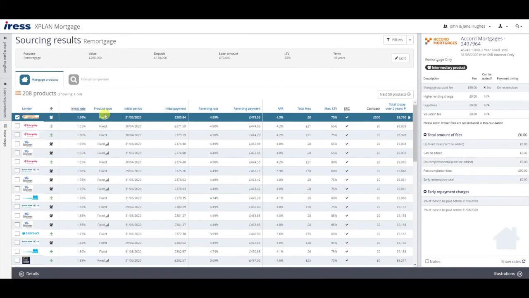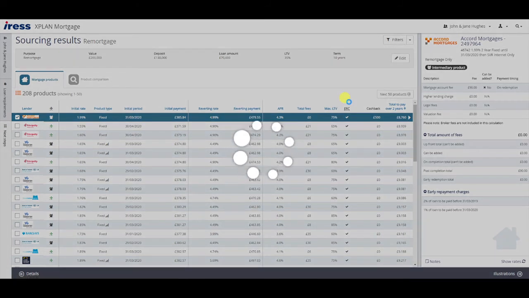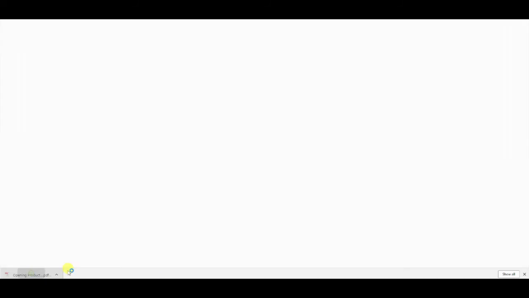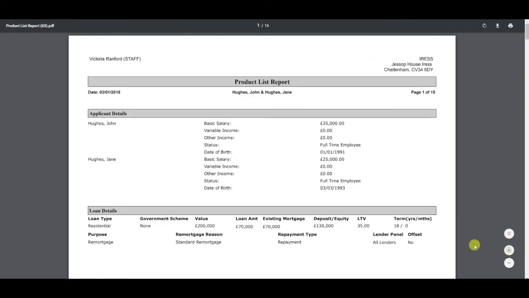Okay, now what I can do from here is produce that product list report. To do that, next to the filters button, I have this drop down and I just select product list report. And the system will now generate me a PDF product list report, which it will automatically save against this client record within XPLAN Mortgage. So if I show you that one, make it a little larger.